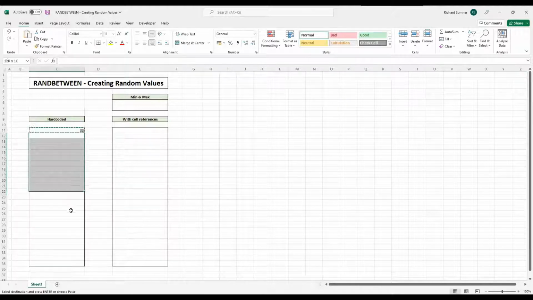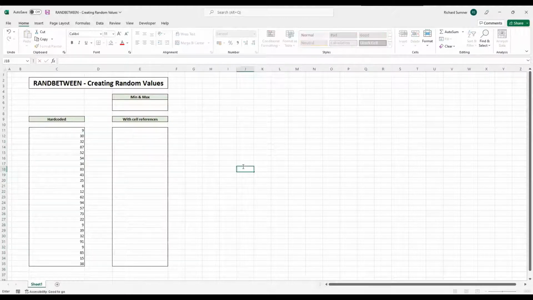And we can copy that and paste the formula throughout, and it'll give us random numbers. And each time we type something in, they update and change accordingly. So each time you type in anything, it gives you a new random number for each of those cells.